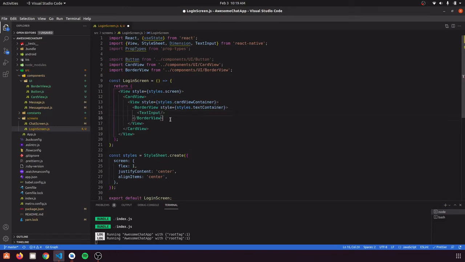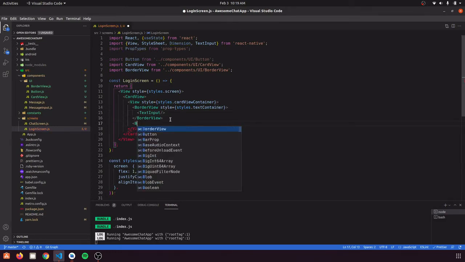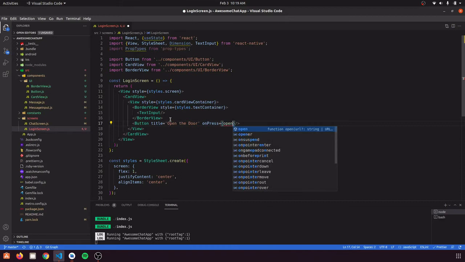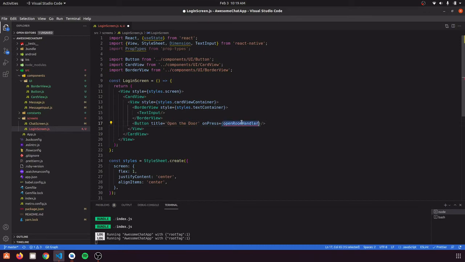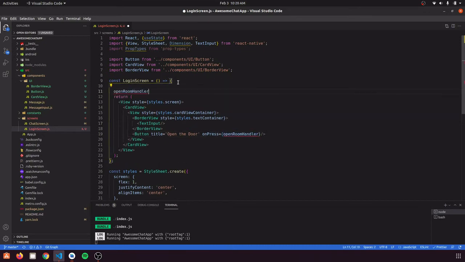And let's define a button outside this border view also, that we have imported not from React Native but from our component. This button would have a title, so we are going to give it a title as Open the door, with a capital D, and we are going to give it an on press handler. For now, let's define it as open room handler, and let's define this function as an empty function for now.